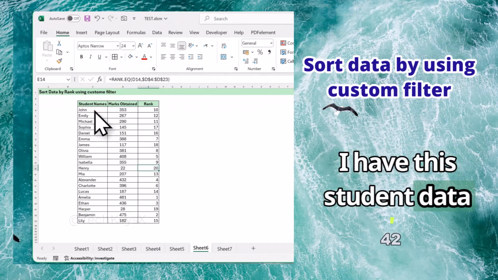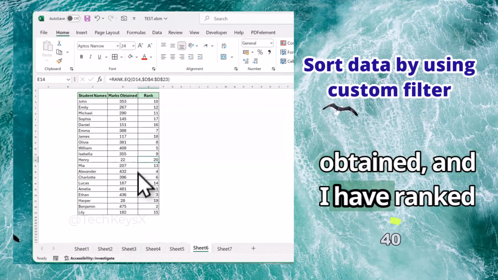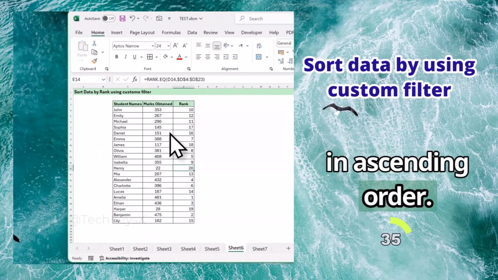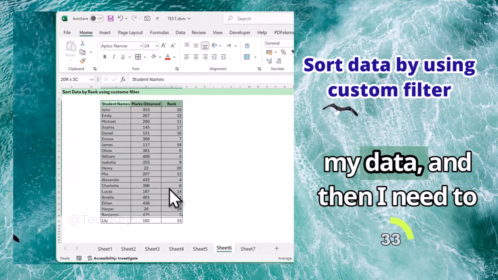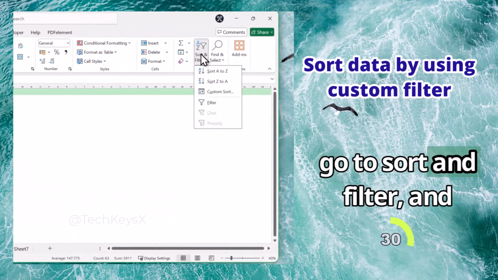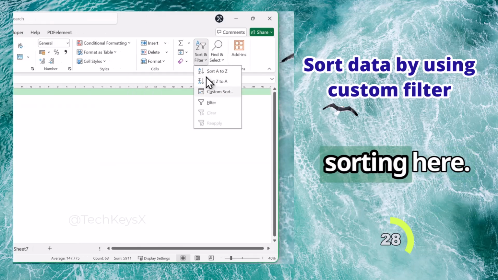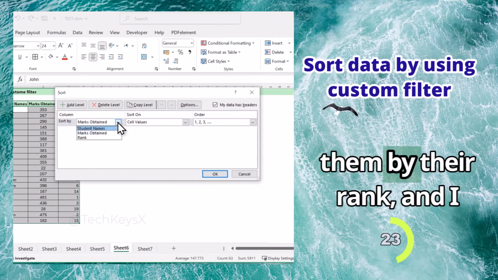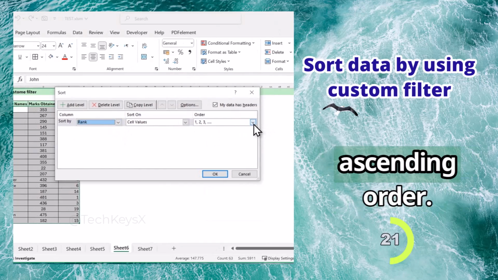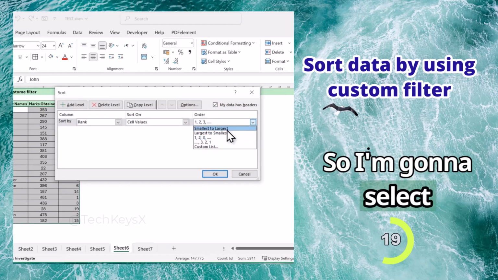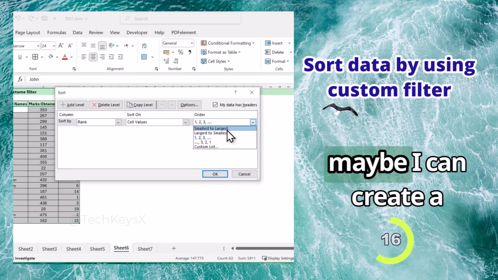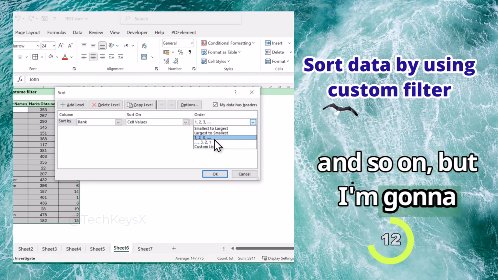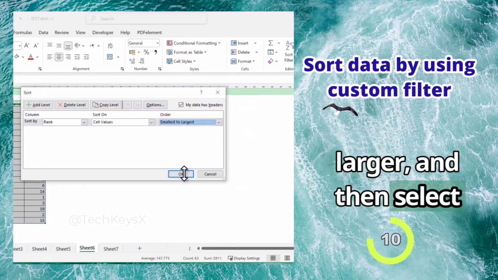I have this student data with their marks obtained and I have ranked them based on their marks. But I want to sort this data in ascending order. To do this, I need to select my data and go to Sort and Filter, and there is no ascending sorting here. So I need to go to Custom Sort and sort them by their rank in ascending order. I'm going to select smallest to largest, or maybe I can create a custom list with numbers 1, 2, 3 and so on, but I'm going to sort them smallest to largest and then select OK.